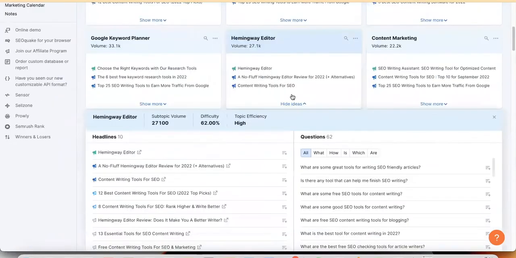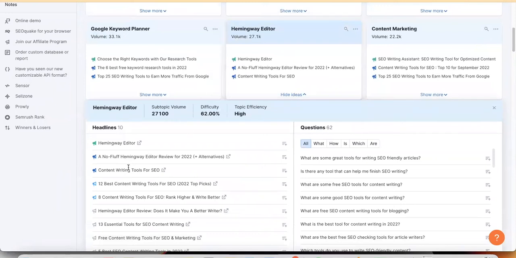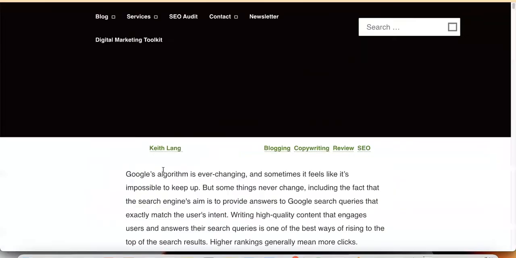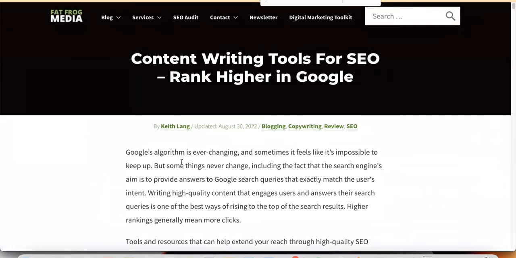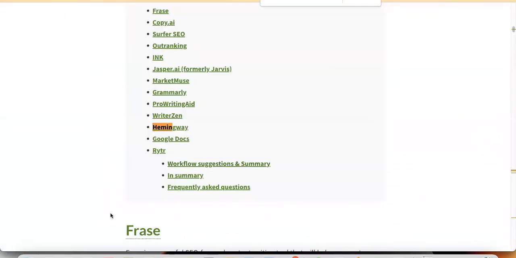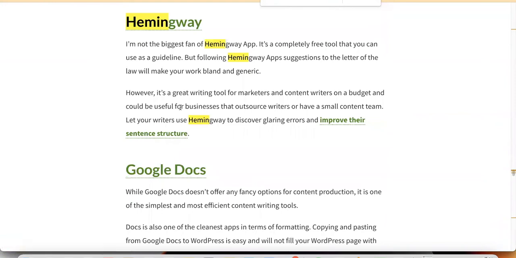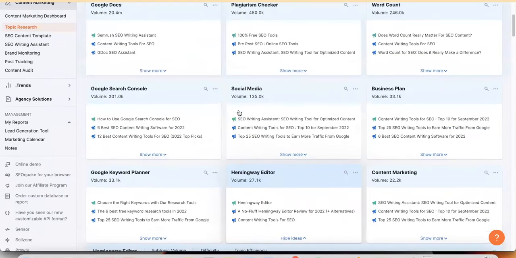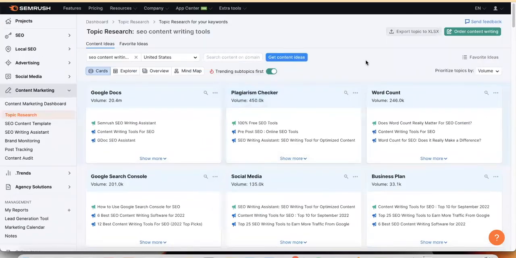So for example, Hemingway Editor, this one says content writing tool, so this is related to what I'm working on. I can just go here and search Hemingway. Okay, and then I can see how this person talked about Hemingway Editor. That's context for me. That is what I really like about the topic research tool. It's not just giving me a list of entities, it's giving me context on how it was used so that I know what it's talking about and how I should also be framing it when I'm mentioning that word in my article.